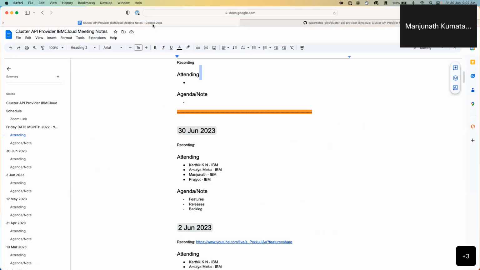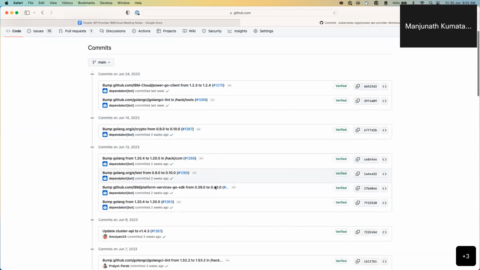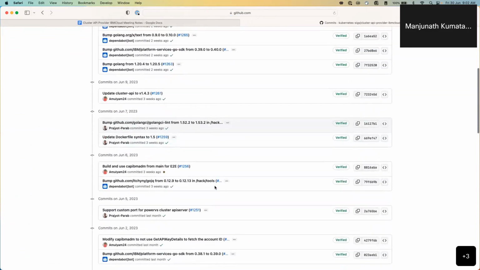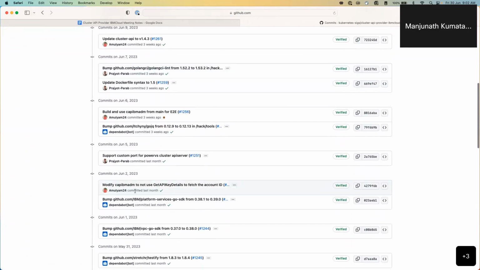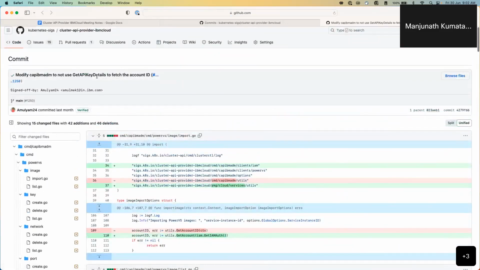so far in the last almost 1 month. I go to backlog, June 2nd. Yeah, not much. What I see from June 2nd: one change we made on June 2nd is modifying CAPI IBM to not use the get API key details API. So this is basically for avoiding the usage of the get API key details APIs.